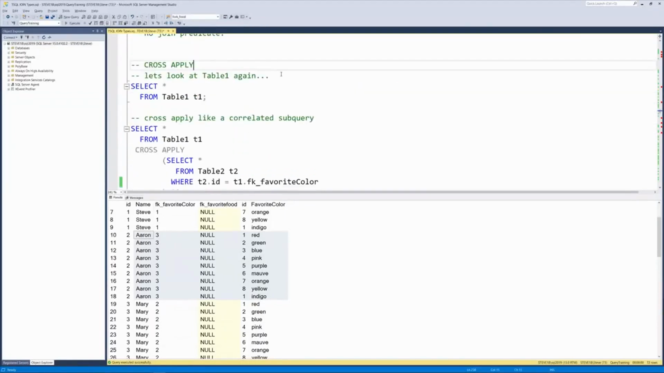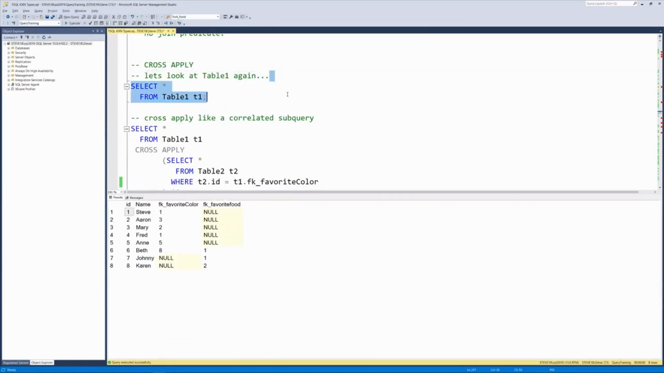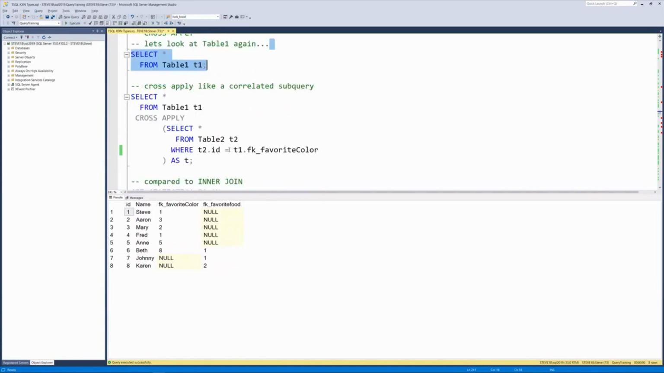First, we're going to take a look at table one. We remember in table one, we had a list of people and we had some favorite colors and some favorite foods. We'll just ignore the food part now because we're simply looking at the favorite colors. What we're going to do is select everything from table one, but instead of an inner join or an outer join, we're going to say cross apply, which is going to act like an inner join, but instead of inner joining to a table, we're inner joining to a correlated subquery.